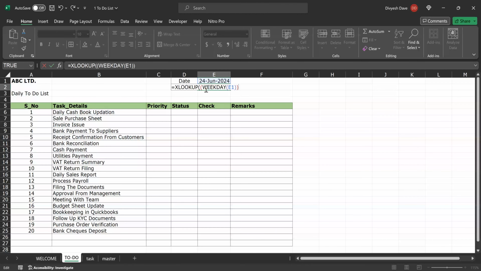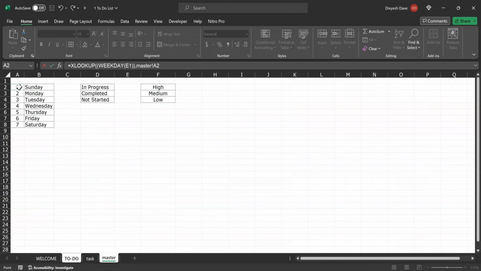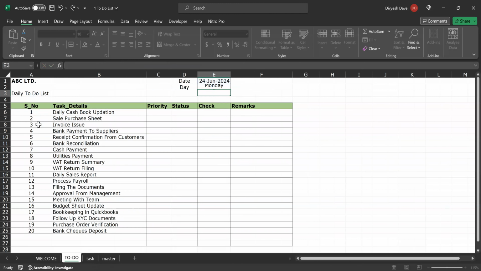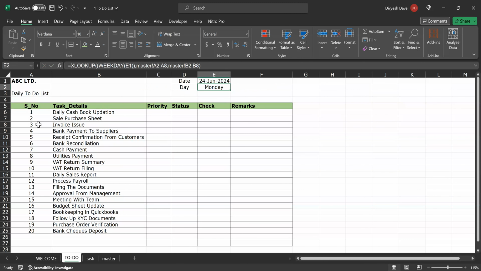XLOOKUP of this particular cell comes, then the lookup array you will need to look here, comma, if it matches we will need to bring this value and enter. So can you see the magic? So every time, let's say 25th June 2024, it will bring Tuesday, which is tomorrow. Then 26th June 2024, it will bring Wednesday.